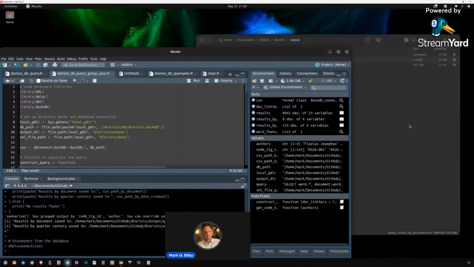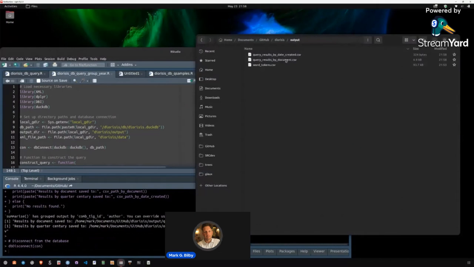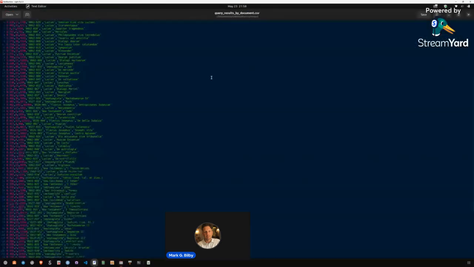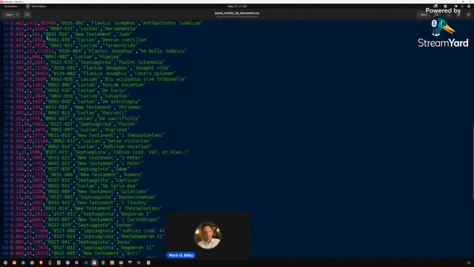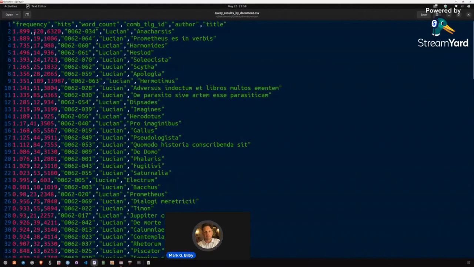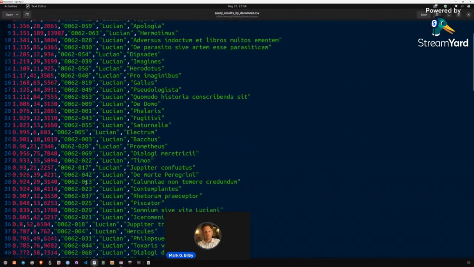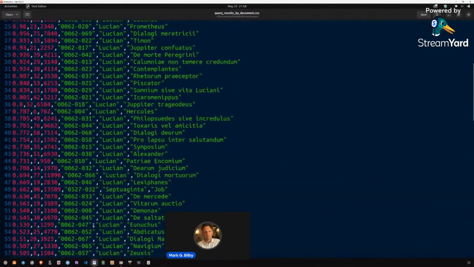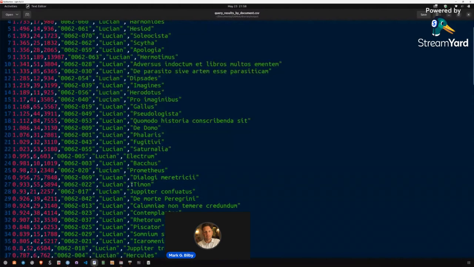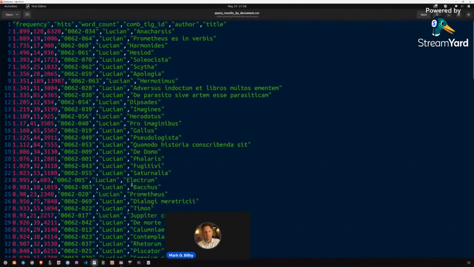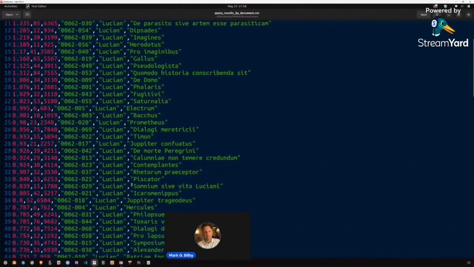There we go. Okay, so it outputs to the same files, and we have by document. So how often does the optative occur? Looks like Lucian is far and away the most frequent user of the optative in this sampling, and it's highly characteristic. There is quite a range, but Lucian consistently has the top 47 occurrences on this list. So frequent optative use is highly, highly characteristic of Lucian.